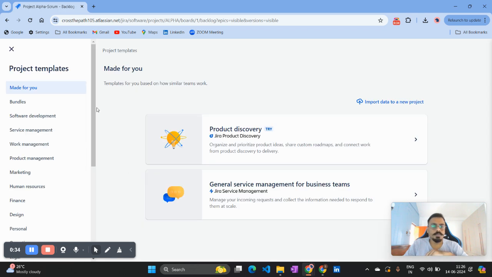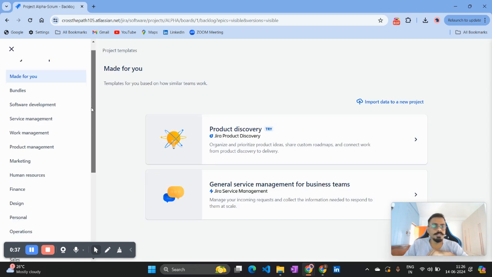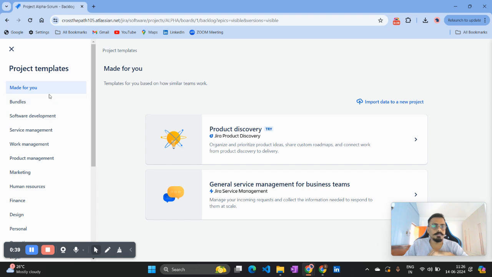Once you click on that, you will find n number of options Jira is providing. For example, we have multiple templates. One is for software development. If you're working with a software development team, or if you're working for a service management team, you can select this template, and there are work management, marketing, finance, and many more. Today, most of us usually work with a software development team, so let's begin from there. Just click on the template.